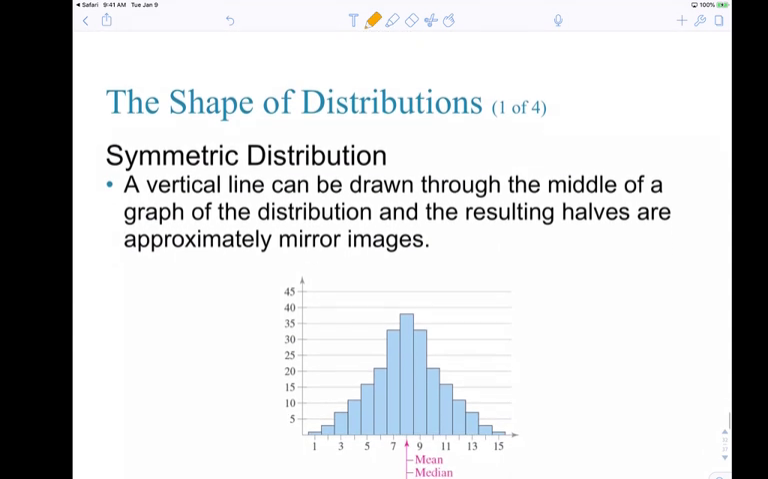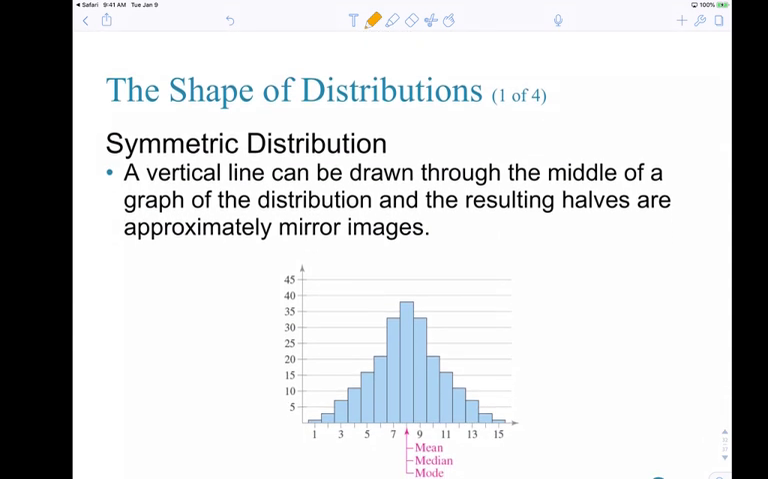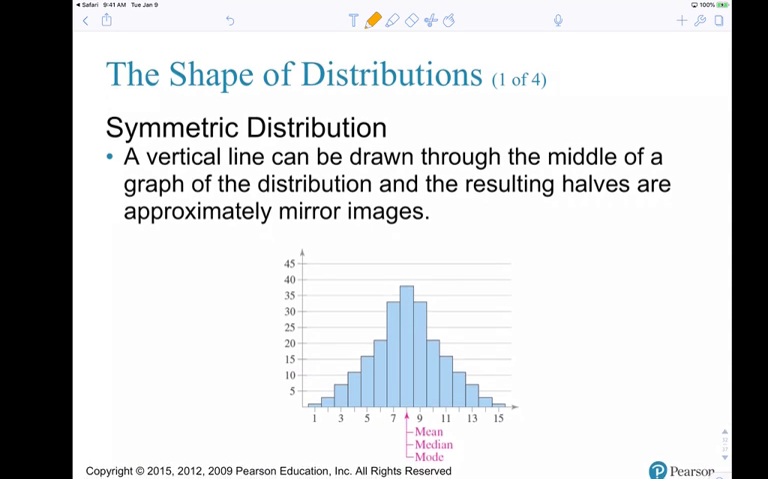So then a vertical line can be drawn through the middle of the graph of the distribution, and the resulting halves are approximately mirror images of each other. This is a symmetric distribution. When the data has an even spread, we'll get something like this. You can draw a line down the middle. The left should be a mirror image of the right. That's for a symmetric distribution.